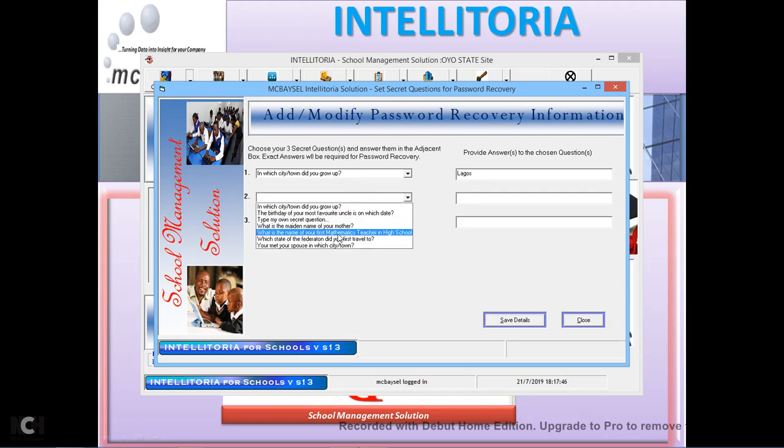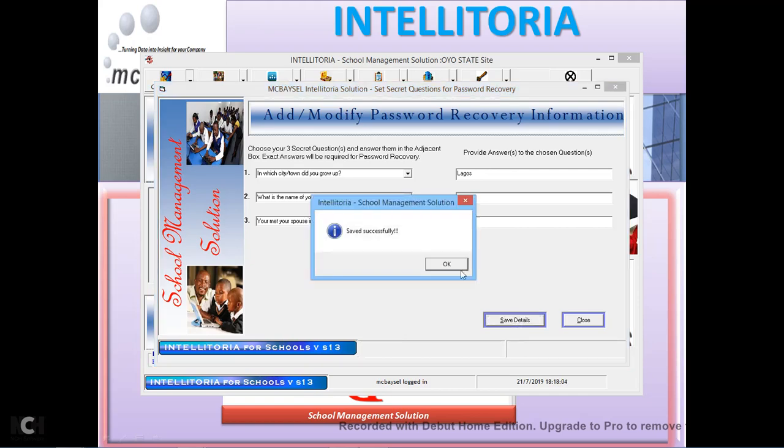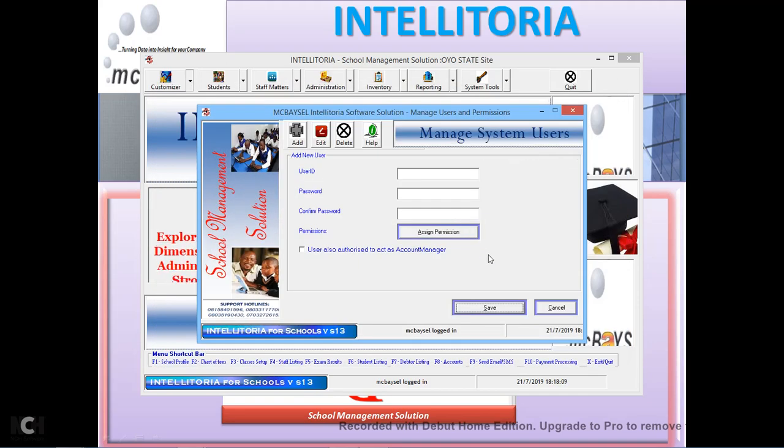What's the name of your first mathematics teacher? Let's say Mr. Lawal. You met your spouse in which city or town? Let's say Lagos as well as the answer. So we can save this. That's saved successfully. That can actually assist the user to retrieve their password. I close this.